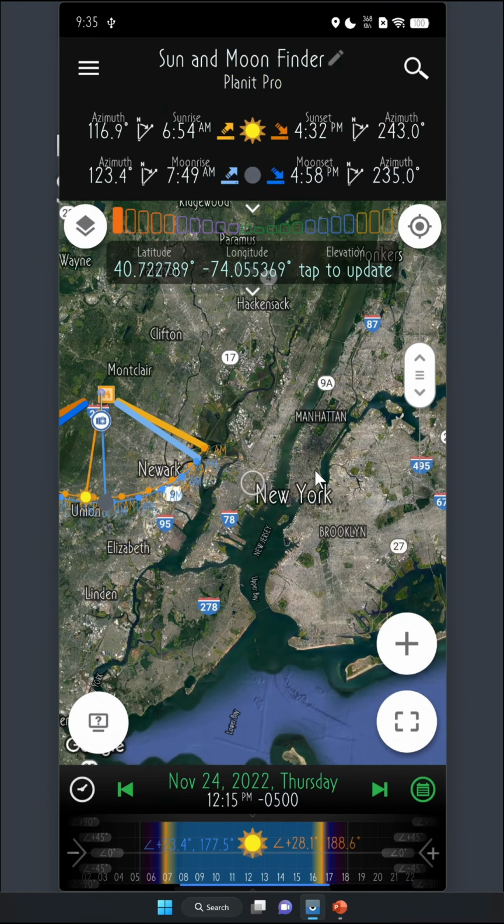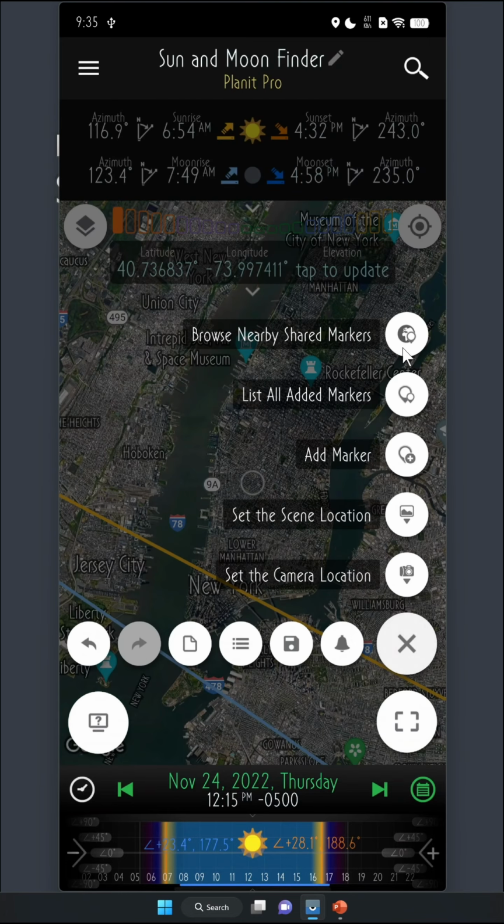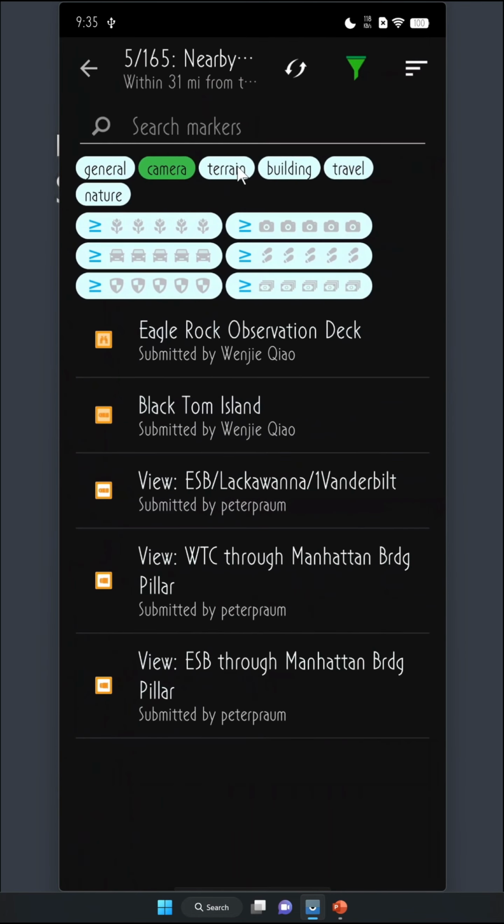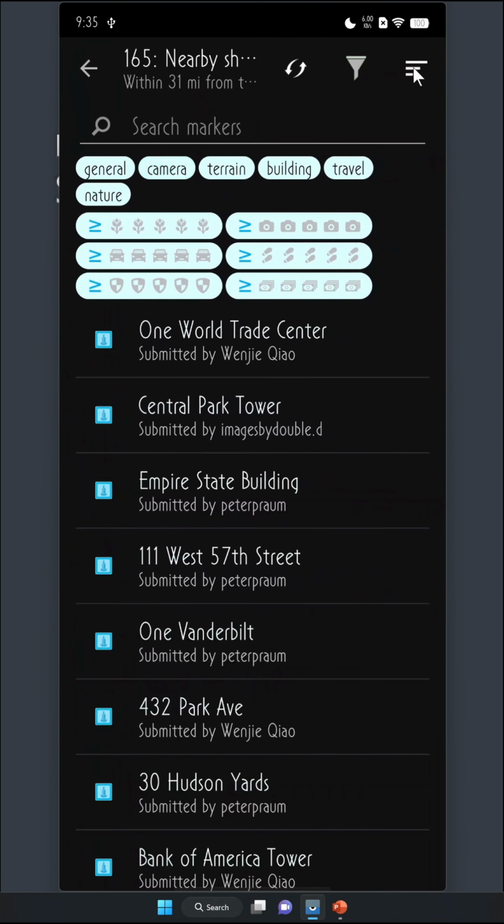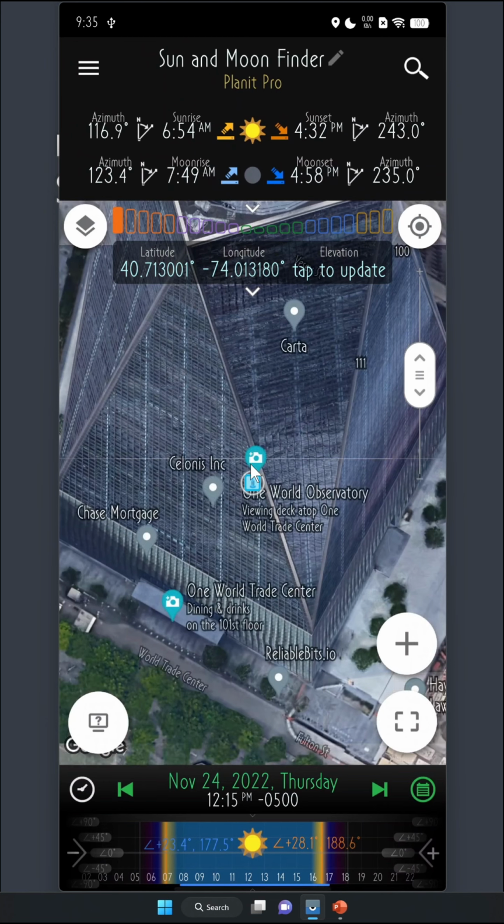You can do the same once you subscribe to the 3D model feature. Let's sort the markers by height. The first one will be One World Trade Center. Tap it to go back to the map, tap to select it, then set it as the scene location. Tap here to auto-fit both locations.